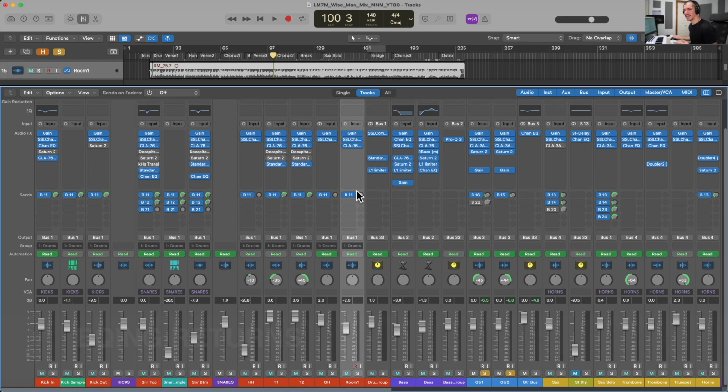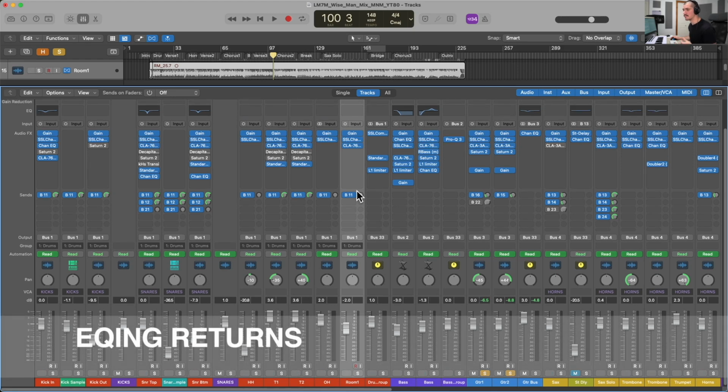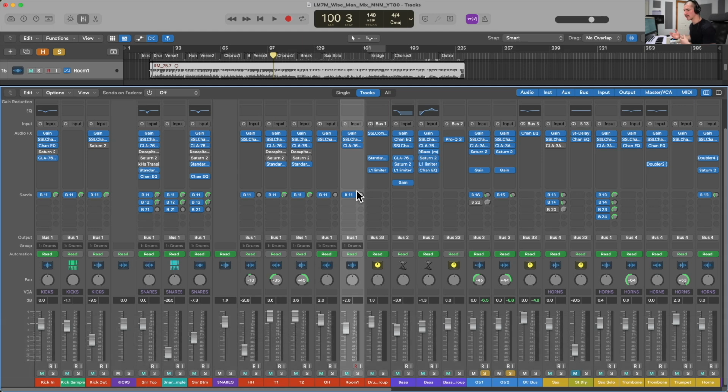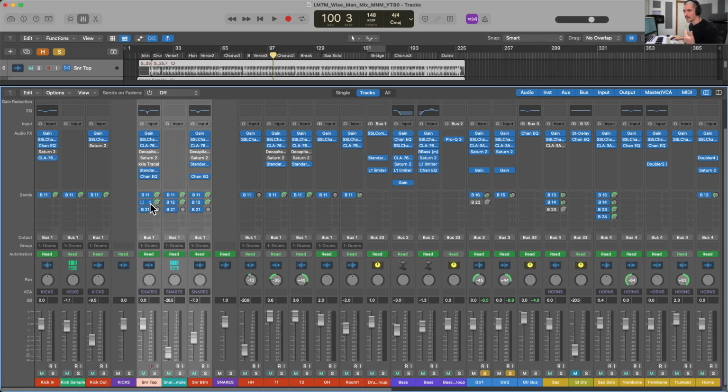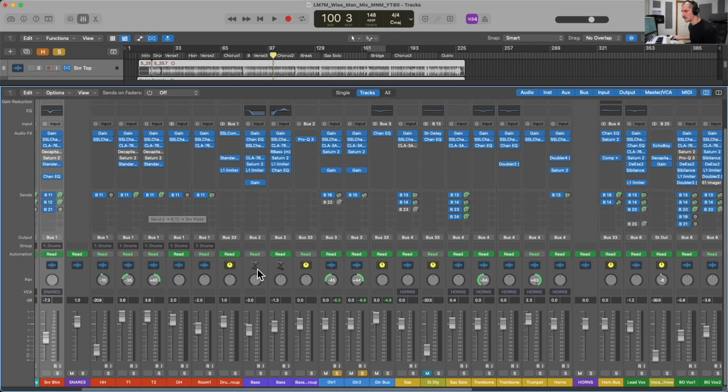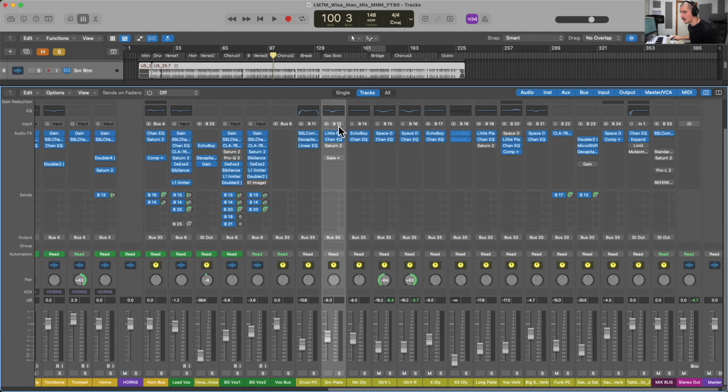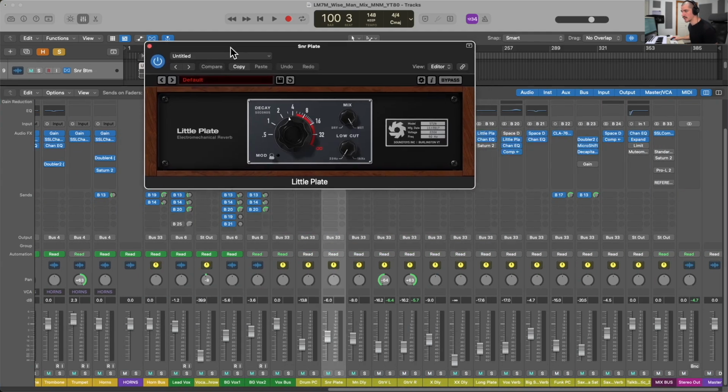The next strategy worth considering to get more out of our effects returns is to actually EQ them. So we typically think of effects returns as having independent control over an effect like, say, reverb or delay. But we sometimes miss the fact that we can process these with other effects and not just the intended effect. And so, for example, I have the snare drum being sent to that plate reverb I was talking about. And if we go over to the plate reverb bus 12, I have, again, this little plate from Sound Toys.